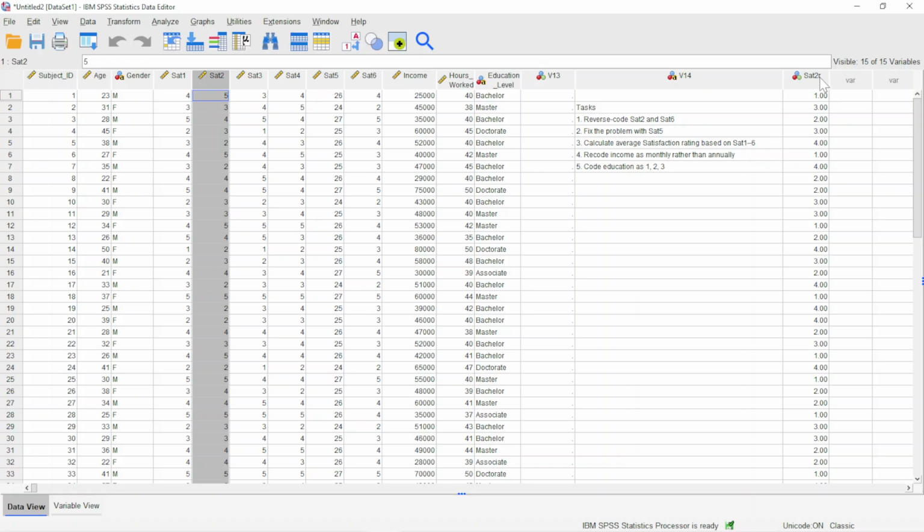It creates a new variable called sat2 reverse coded, and you see 5 became 1, 3 stayed 3, 4 became 2, and so on. So that worked.